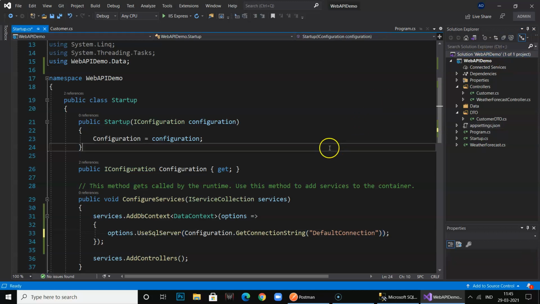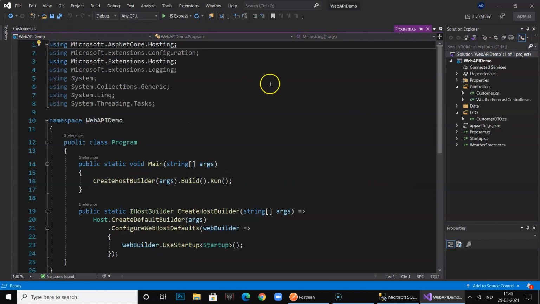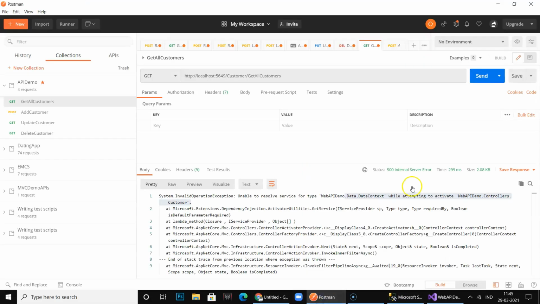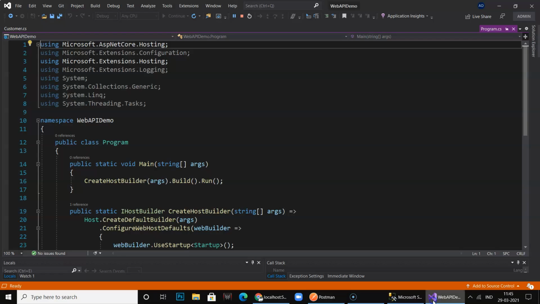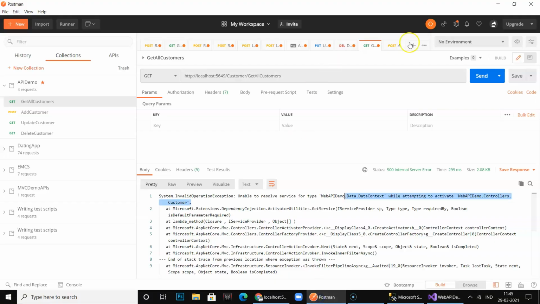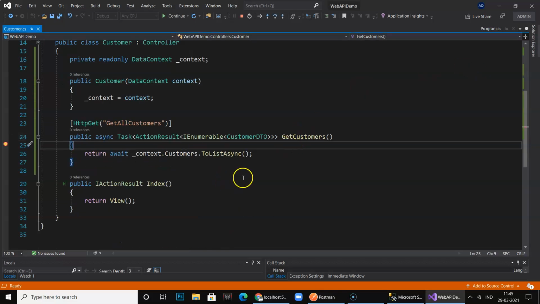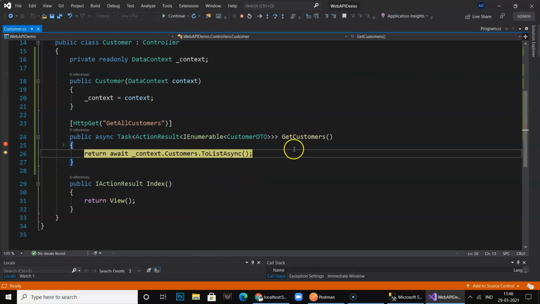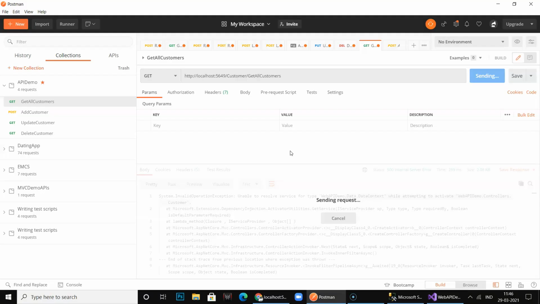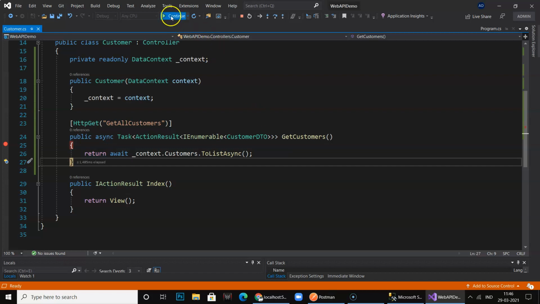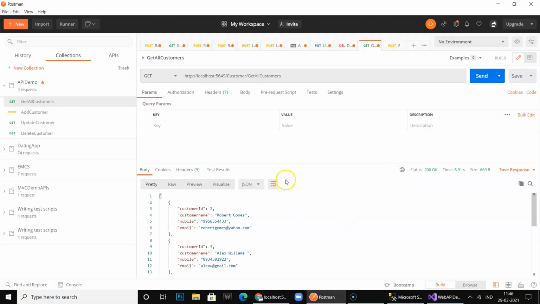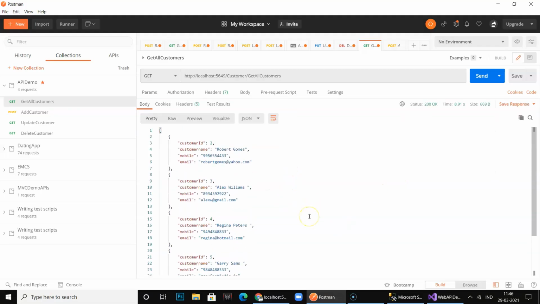Got it. Now let's run the project again, and this time we should be able to successfully fetch the records in our API. Yes, it's running. The debugger was called, and now we'll step in and we are calling this. Great, so we have successfully fetched the records. These are the records.